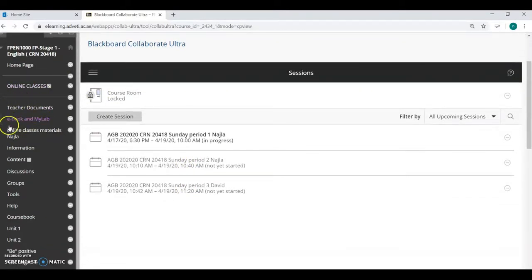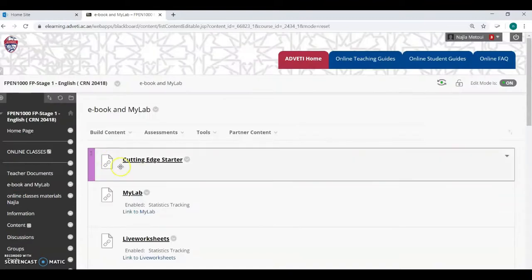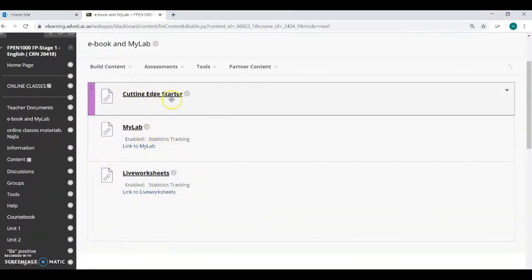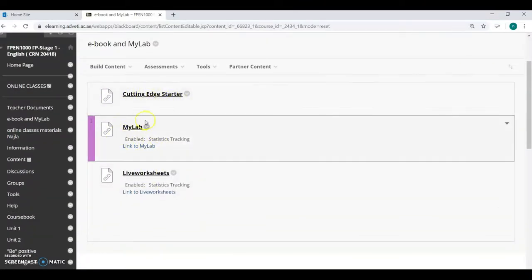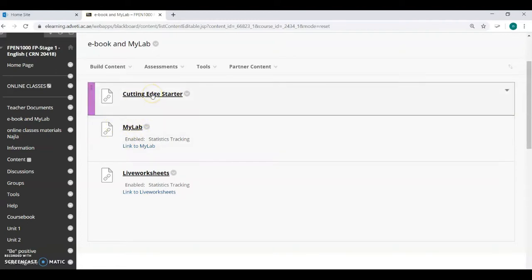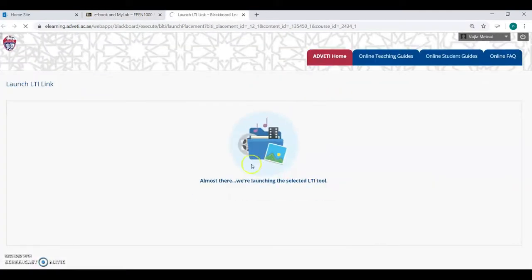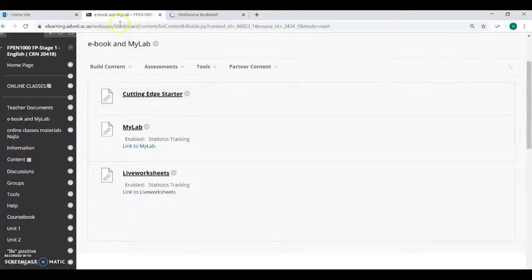Other features for Blackboard, like the ebook and MyLab, you can find here, ebook and MyLab. You just click on that. And then here we have the cutting edge. This is the ebook, and here this is the MyLab. If you want to click on this, this is the book. We will see this for more details in class with your teachers.